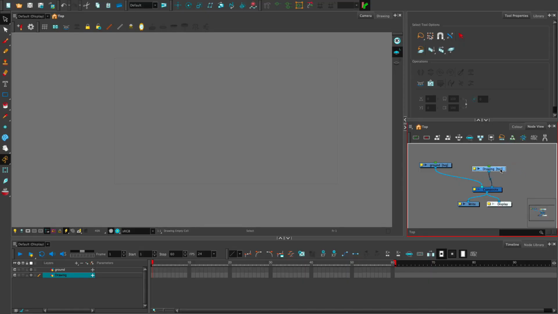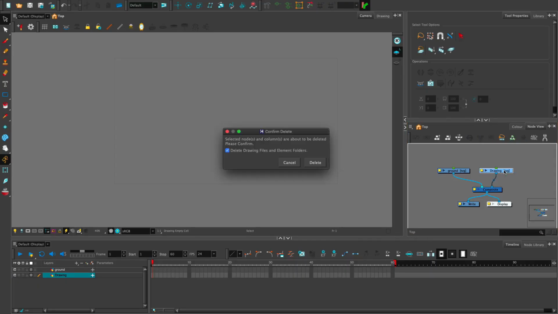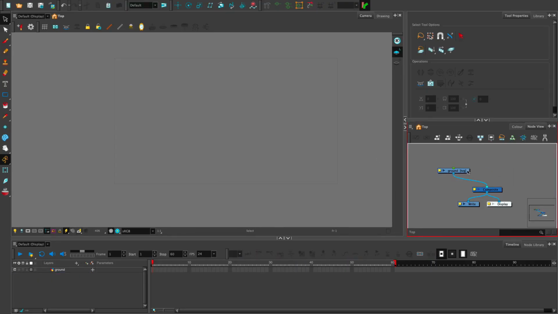By default, it comes in with this drawing node. These are called nodes. They're little boxes, and they're basically pieces of information that are relating to these layers here. It's just a box of technical information. Let me get rid of this one. I'm going to click it and delete it because we don't really need that.